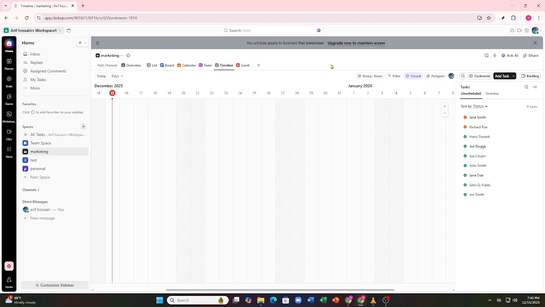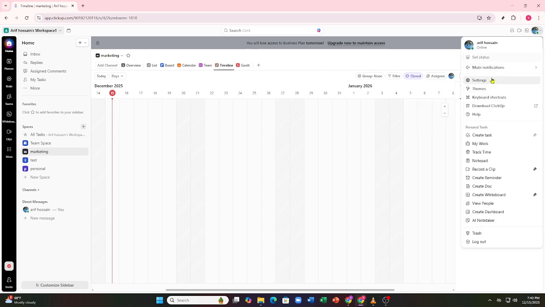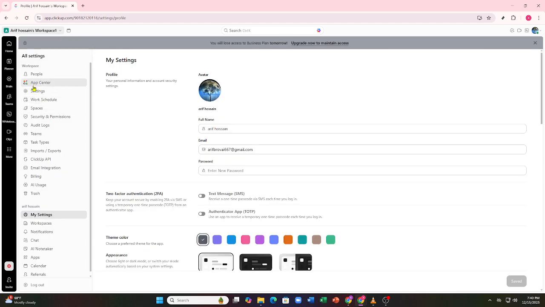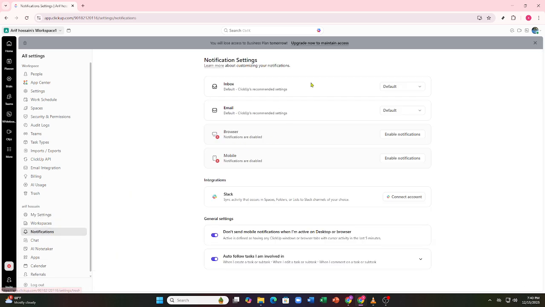Finally, manage notifications and permissions. Adjust notifications so you're not overwhelmed, and make sure only the right people have access to the project. This keeps your team focused and the workspace secure.